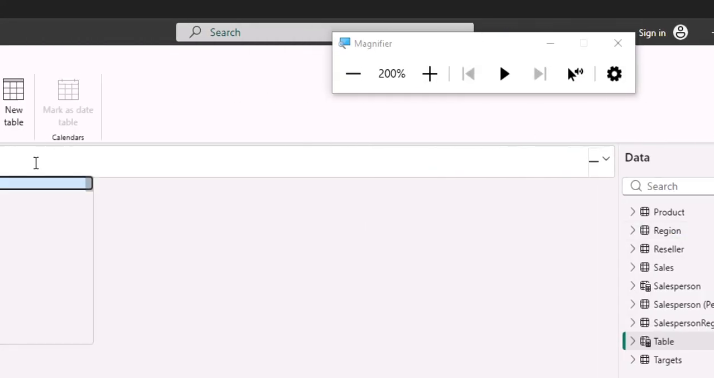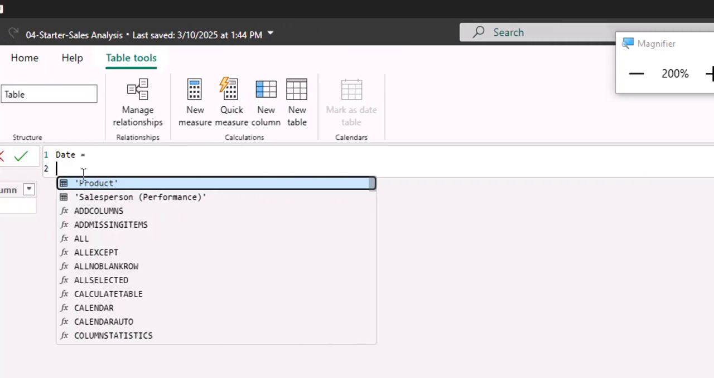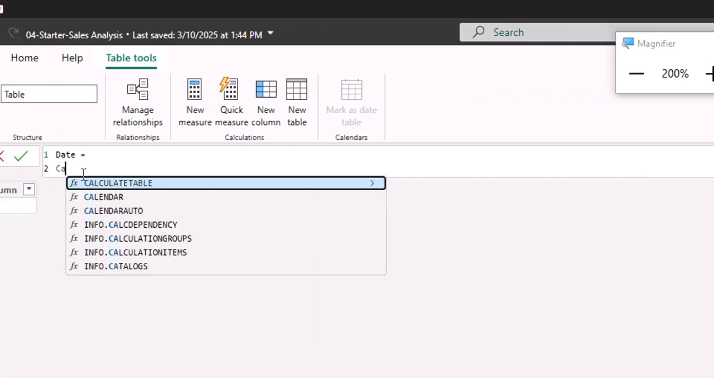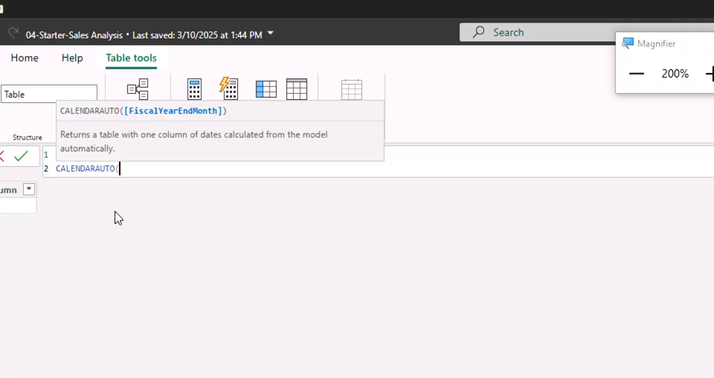Calendar auto, right? So let's type the word calendar. So calendar pops up. You also have calendar, then you have calendar auto. So I'll take the second option, the third option. Then you see a bracket open. So this is a calendar that is used to calculate fiscal year-end month. So I'll put 6 because that is when our data starts from.